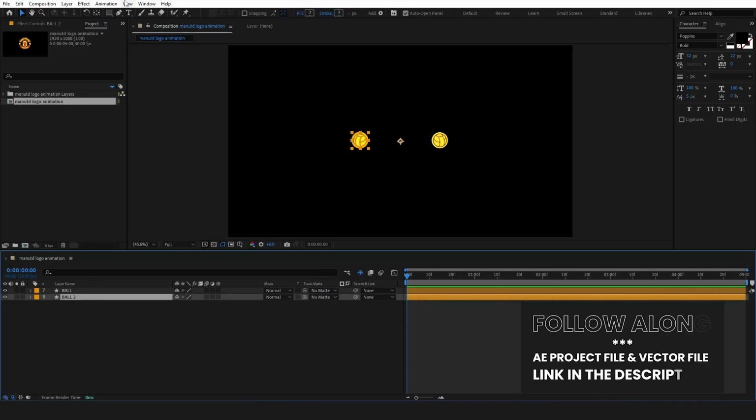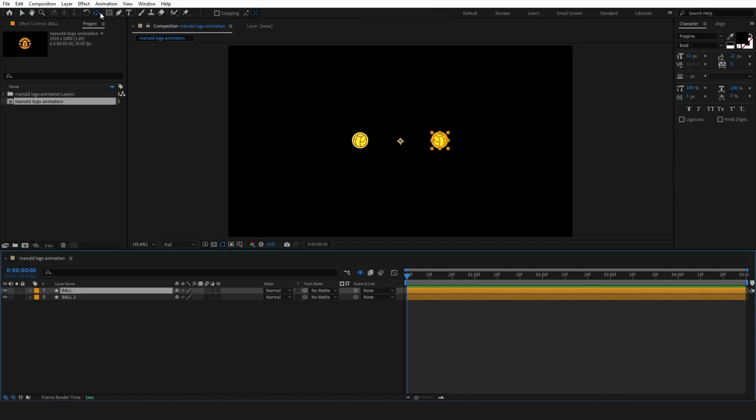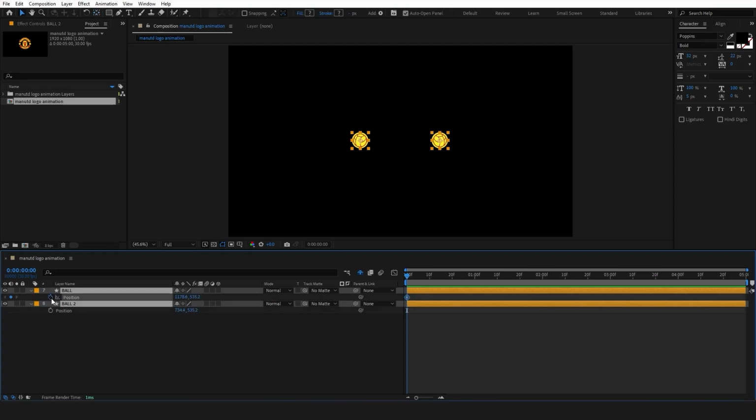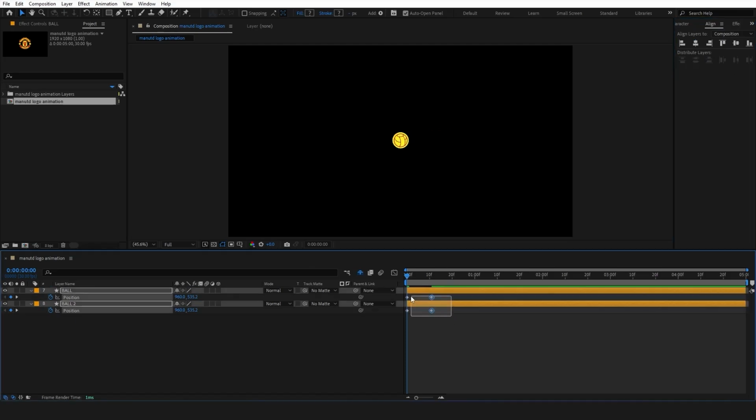Let's start by selecting the layer. Hold Ctrl and double-click the Pan Behind tool to center the anchor point. Next, select both layers, press P to open position properties, and add keyframes. Move them 10 frames forward in the timeline. Align the layers to the center for the first keyframe, and repeat this for both layers.